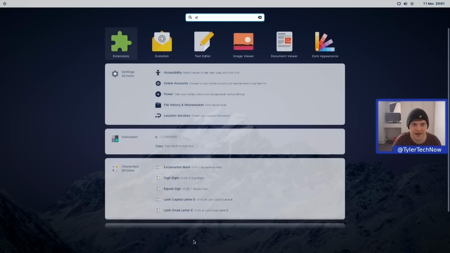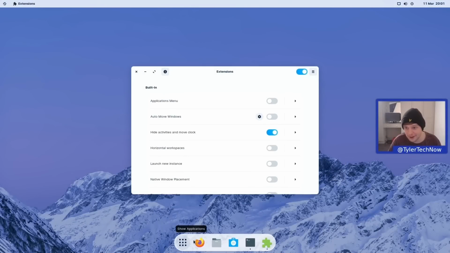So we're just going to type in extensions. Now there's going to be a lot, because they do quite a lot of modifications to the desktop. So we have applications menu, the auto move windows, we have hide activities and move clock. And then we have horizontal workspaces. So although they're still using a pre-GNOME 40 version of GNOME, it doesn't mean you have to miss out on some of the features that GNOME 40 did bring with it. And that's one of the cool things about Zorin OS. They include a lot of the newer features before they made it to newer versions of GNOME.